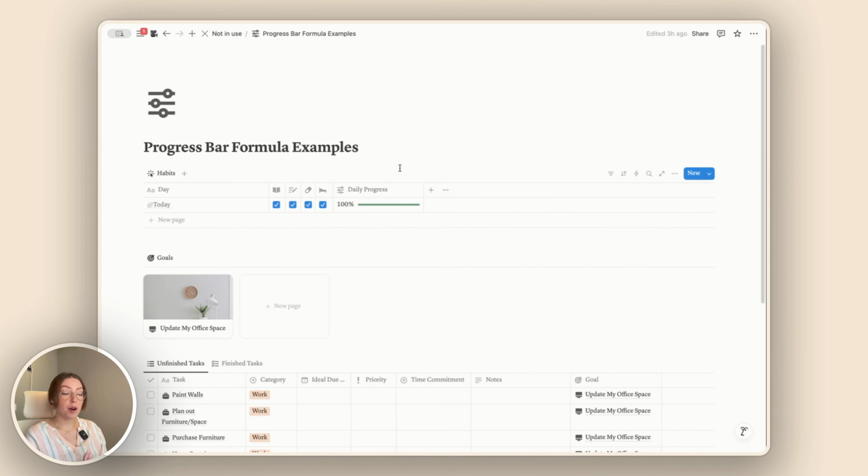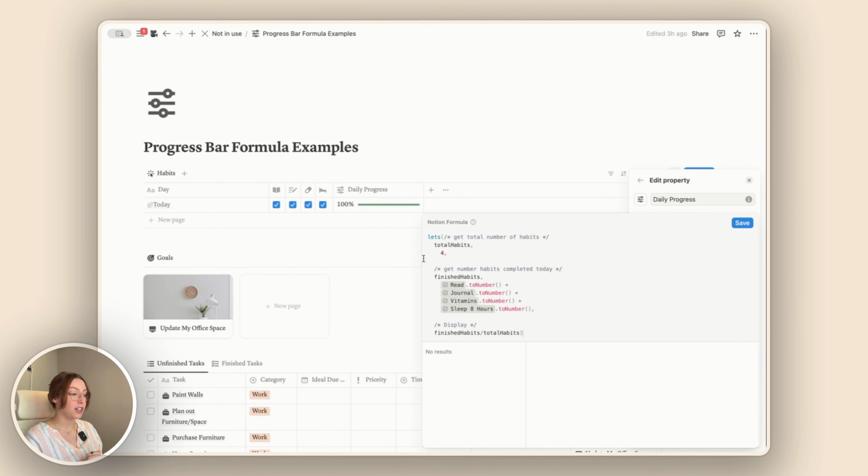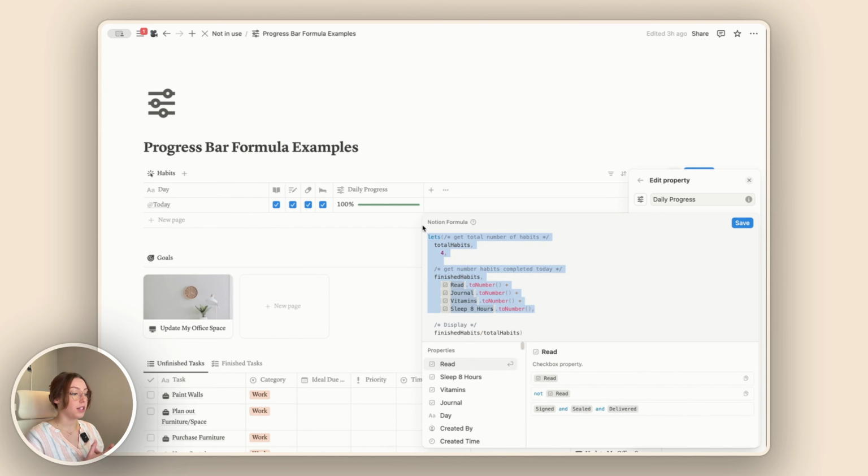So you might be wondering why I went through the effort of using the let's function here for our total habits instead of just typing in 4 at the bottom. And that is because when we start off our formula with this really beautiful structure here, you can apply this formula to pretty much anything you want.